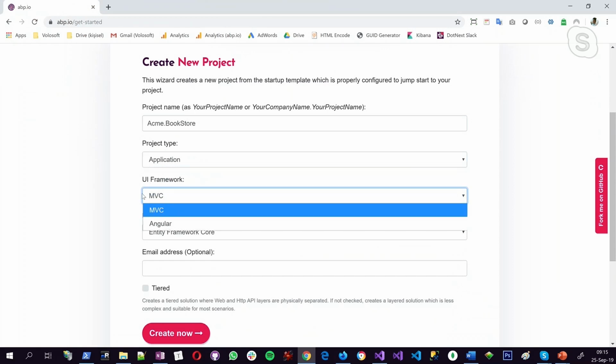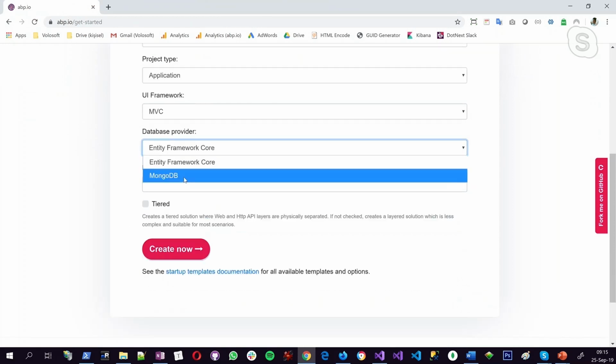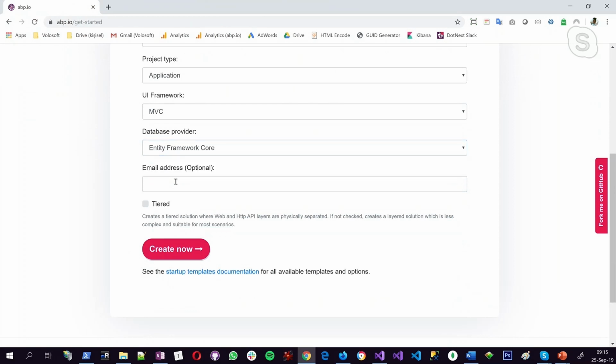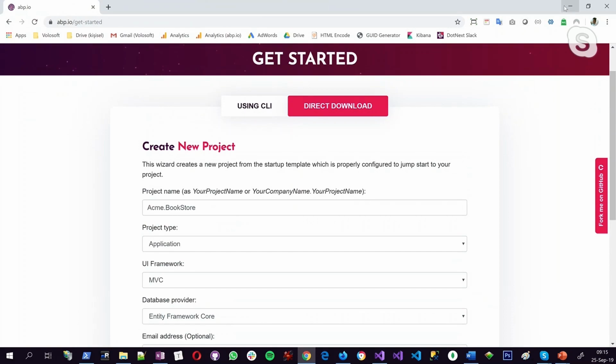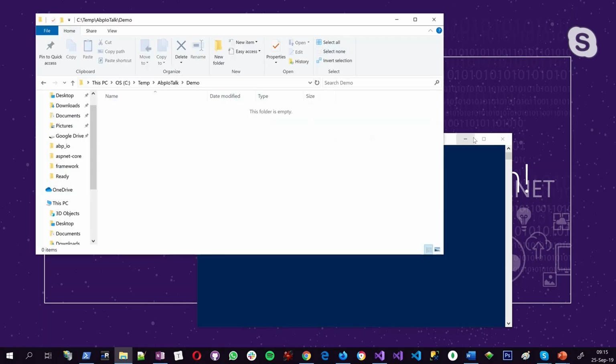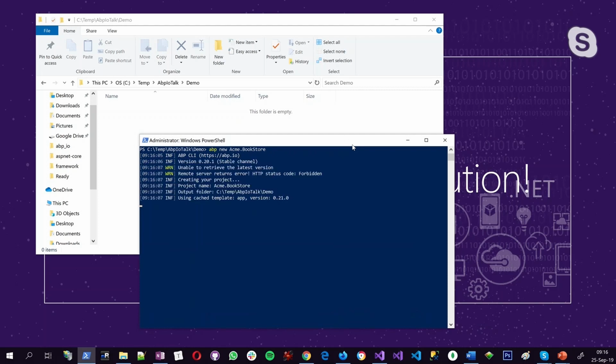We have two options as the UI framework for now, MVC and Angular. And we now have two database providers: Entity Framework Core, which supports most of the relational databases, and MongoDB. And now we can create a new project. But in this demo, I will create the project via CLI. abp new project name. It creates the complete solution in a few seconds.